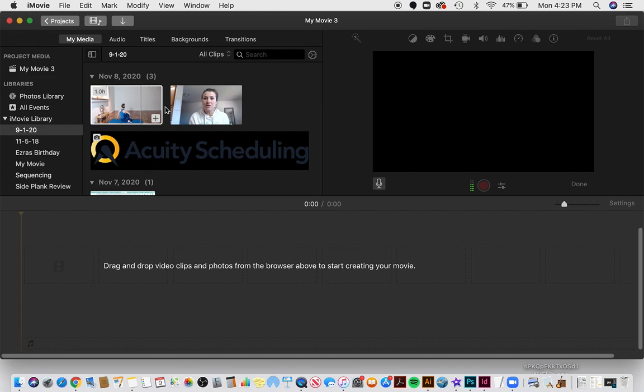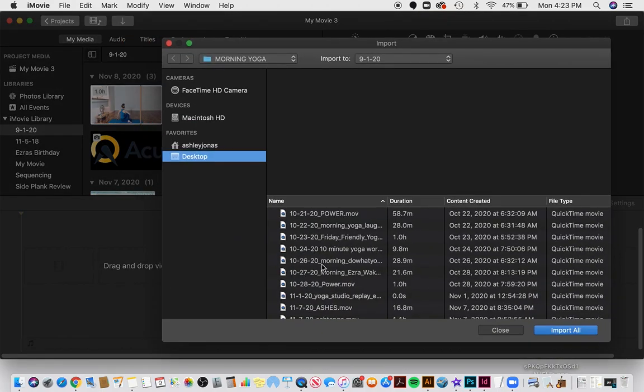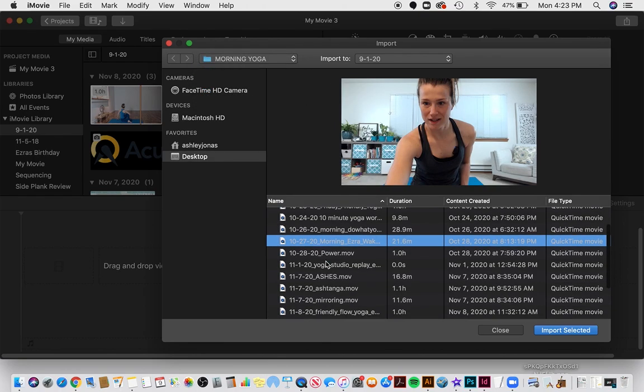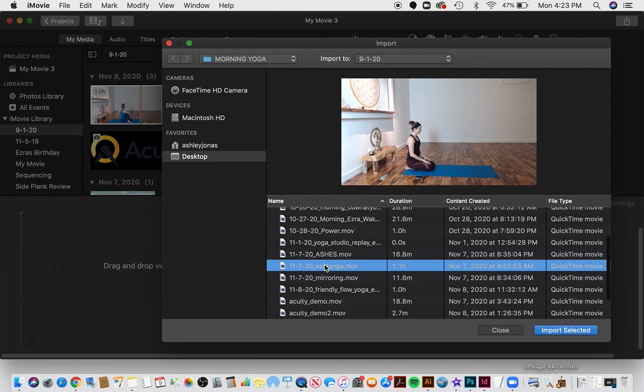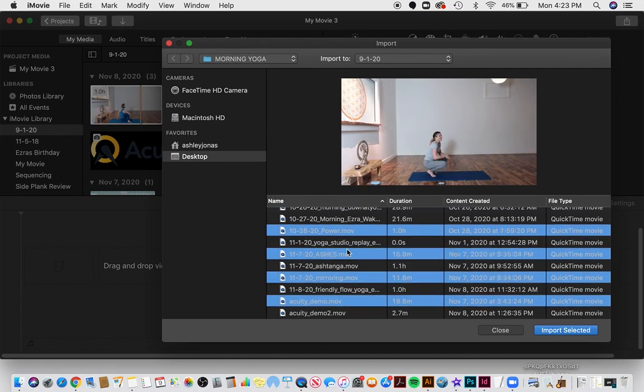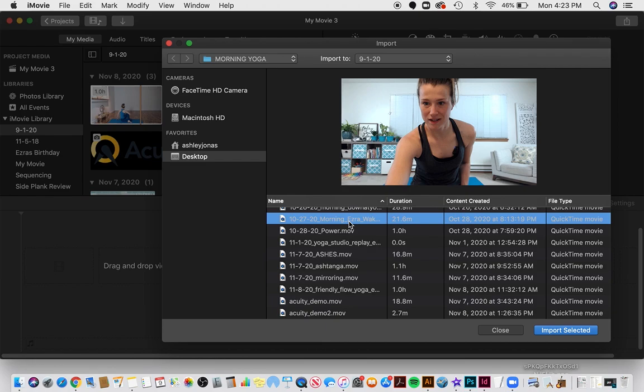If I have a video that I took on my phone, or on a camera, I would import it and hit this down button, and then I could pick the folder where I want to find my video. This is actually where a lot of my videos already are. So I could import them. If you hit the shift key, you can import multiple. If you hit the command key, you can import ones not in a straight line. So you can import multiple videos. You can also import photos and audio files.